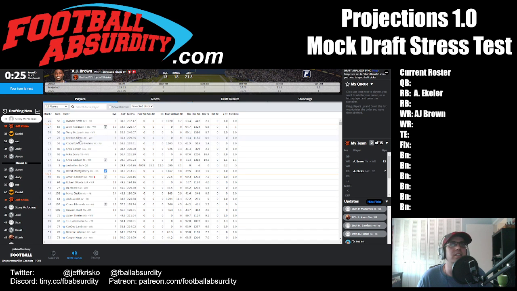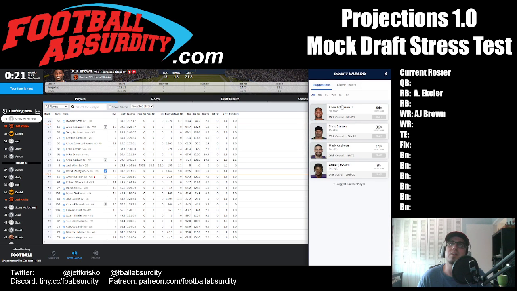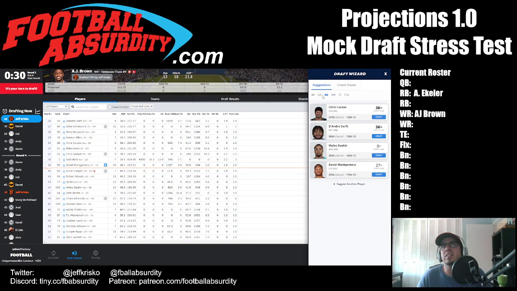All right, my turn is next. So let's see what we got. Ooh. I'm just going straight off of ranks here. I'm not going to take Lamar Jackson at 21 because I can get him later. Allen Robinson, that's a steal. I'm surprised DeAndre Swift isn't higher here on the suggestions list, because Chris Carson's up there.